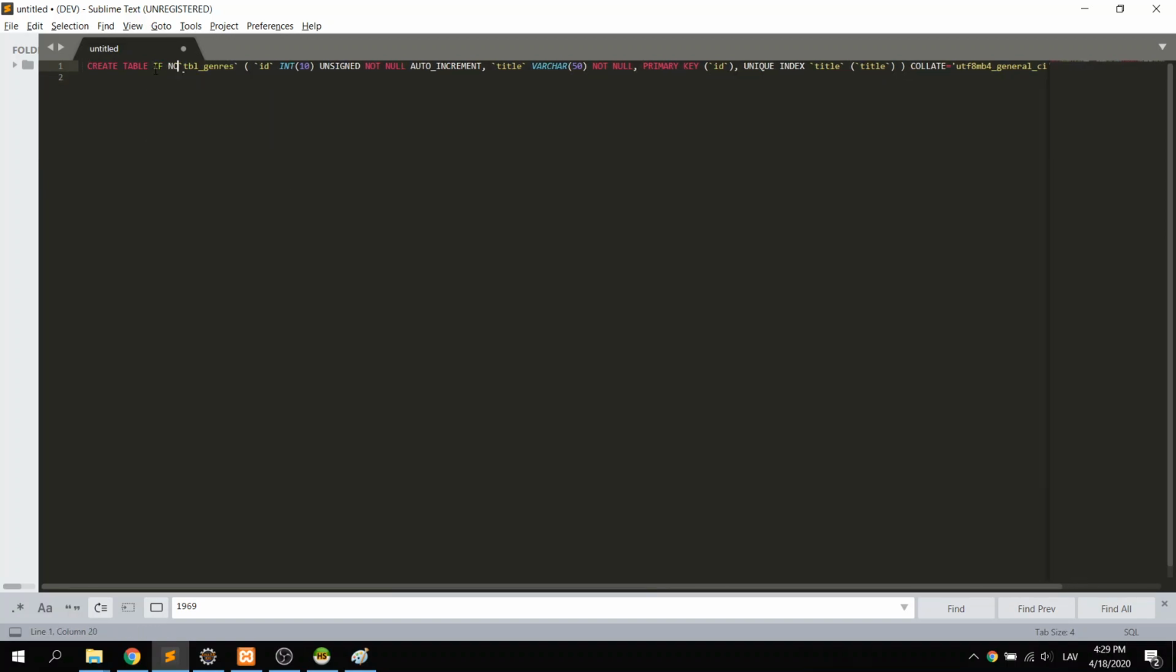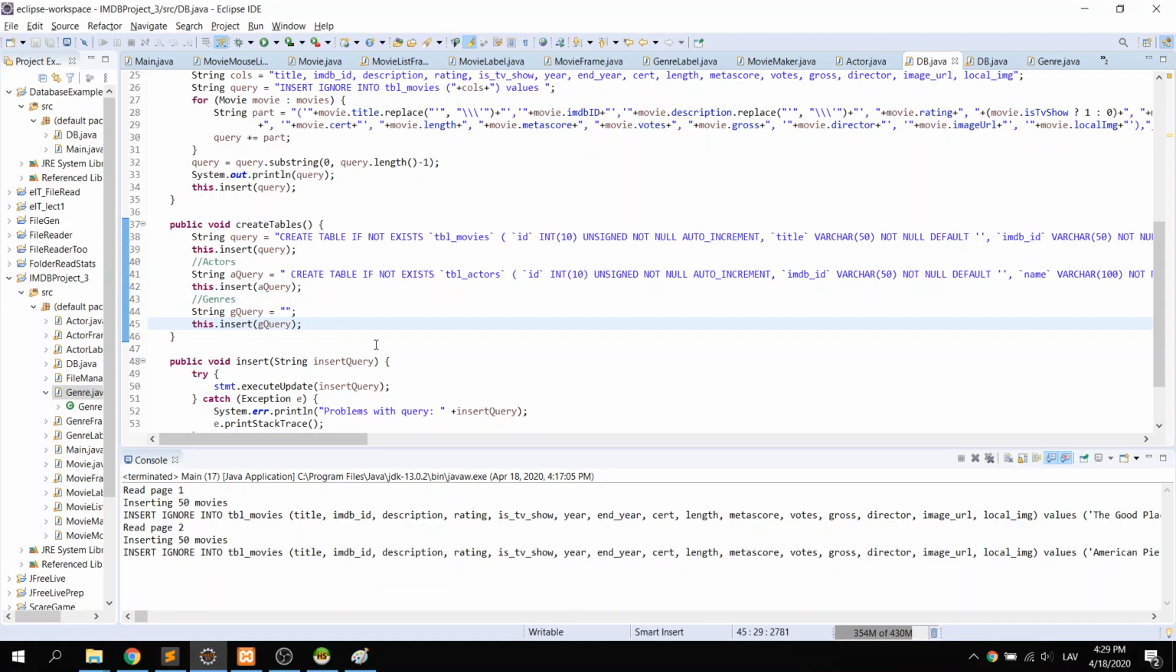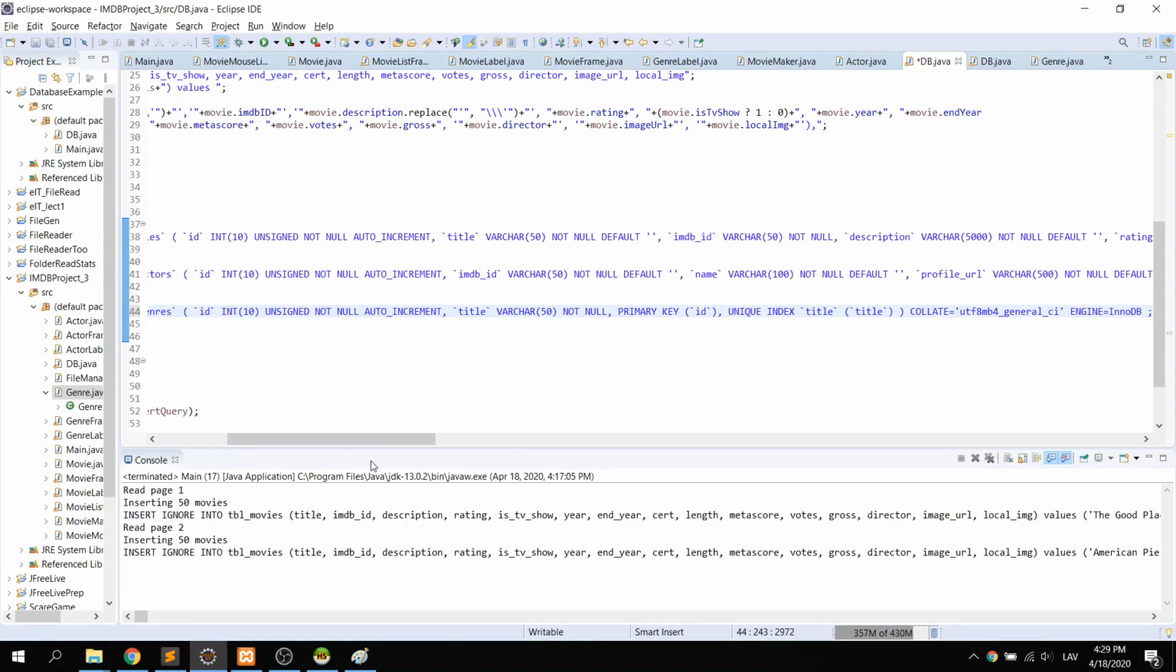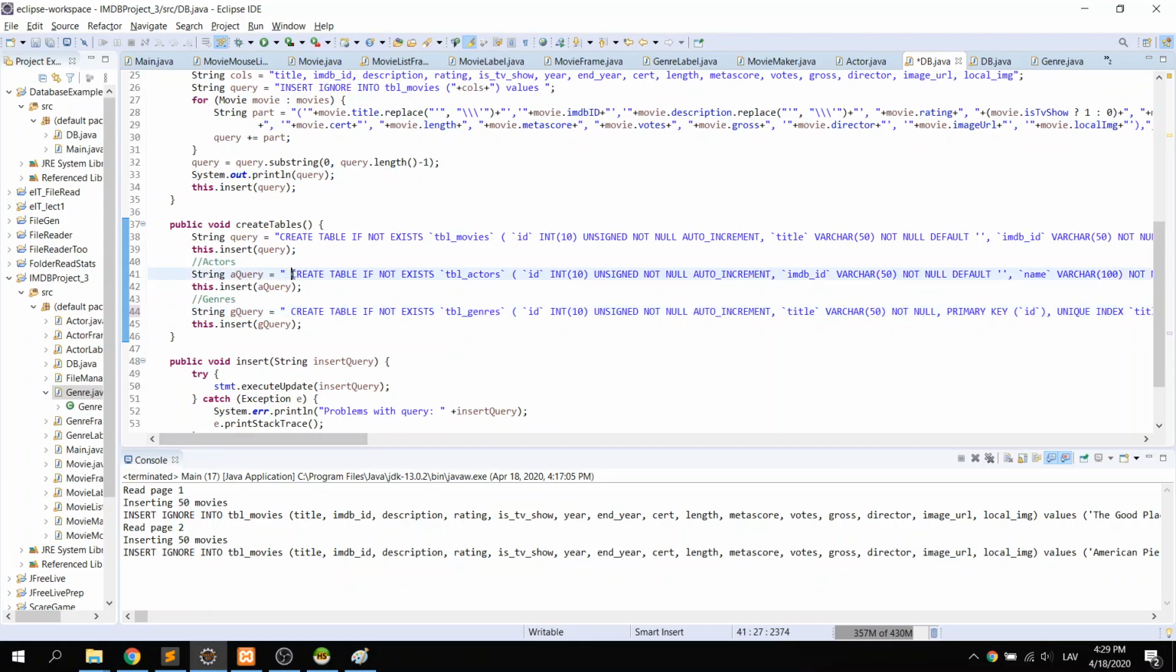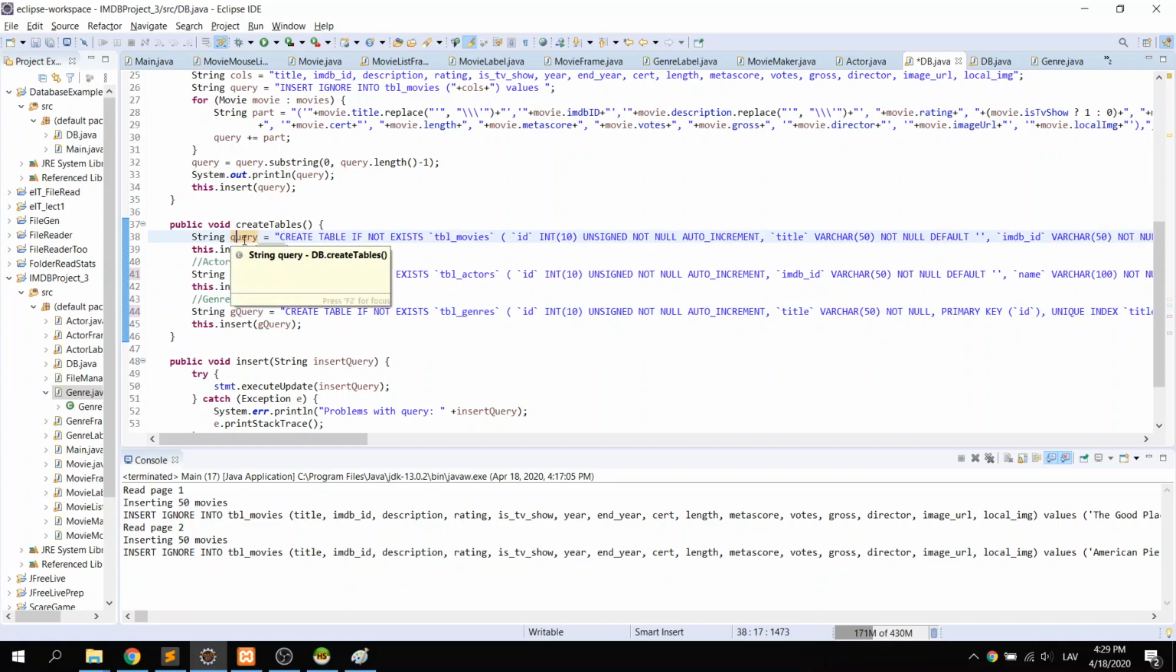create table if not exists, and paste it in here. So we could actually delete all of these tables from the database, and next time when we run this program, it would create these tables at the beginning. So this will call the movie query.